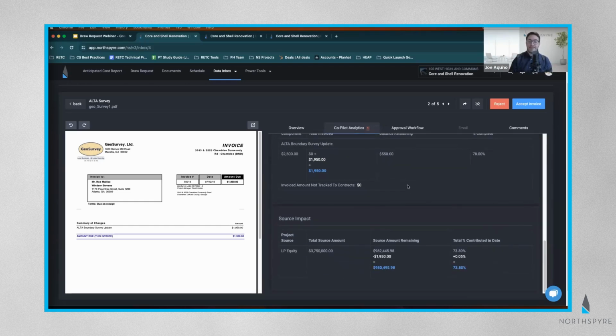Source tracking is something that is incredibly popular with my customers because it allows your lenders to see where the money is going and where it is going. And so if I see here in my source impact, I can see I have my LP equity as my source. My total source amount is $3.75 million.